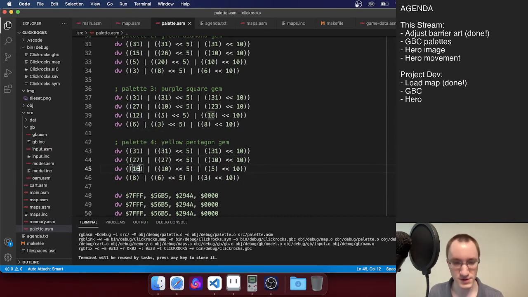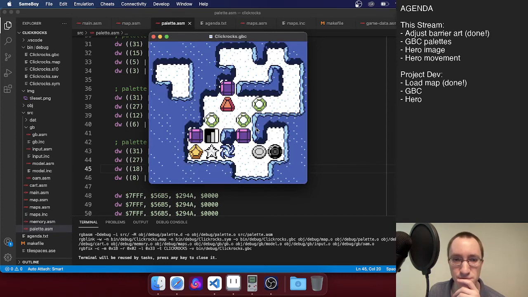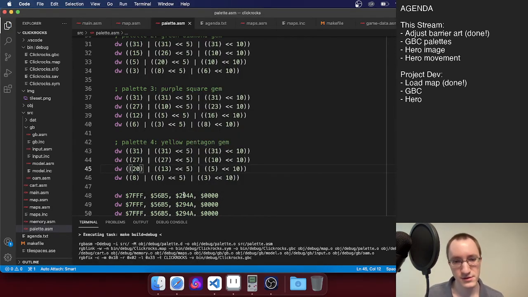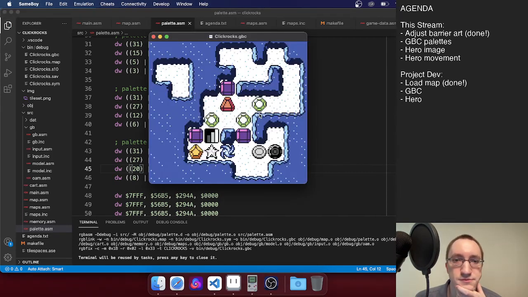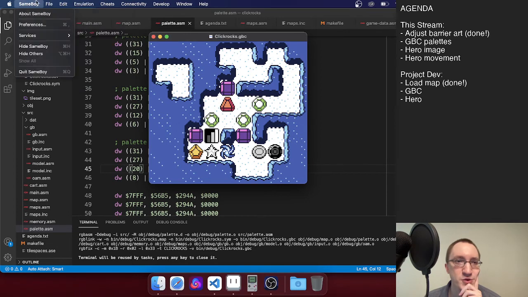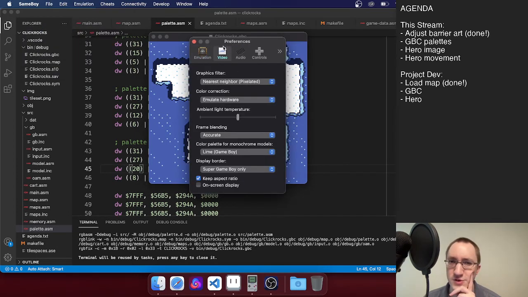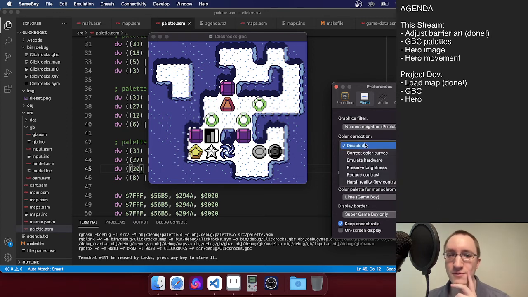Let's brighten it up a bit though. Let's use a little bit more red than that. So one of the things, does Saint Boy have color adjustment to mimic Game Boy Color colors? In fact, is it already doing that? Color correction, emulate hardware. Oh boy. What does it look like if I don't do that? Oh boy. Okay.